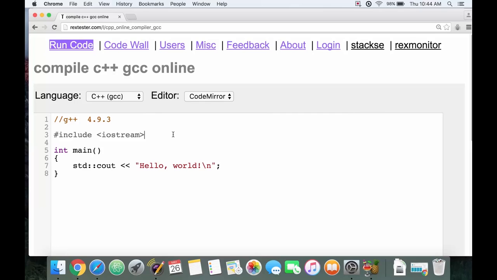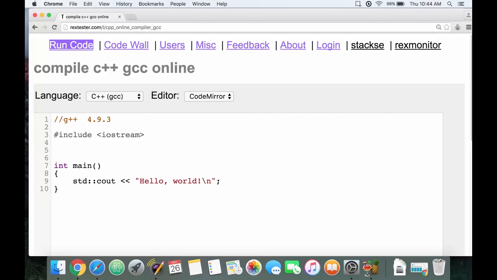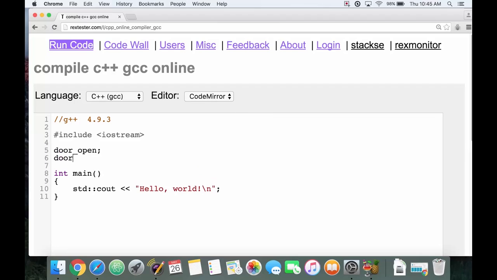Now, to solidify your understanding, we'll use the example of a door. Now, a door can have only one of two states. A door can be open, or a door can be closed. Now, both of these variables are going to be of type Boolean, because we want them to be either true or false. So we'll declare the type here.